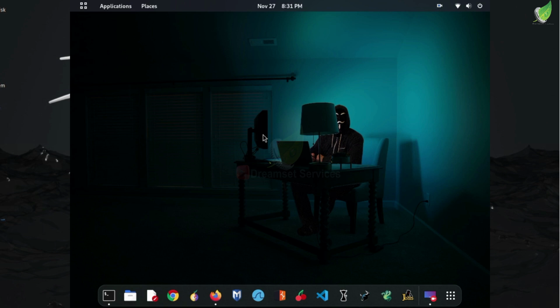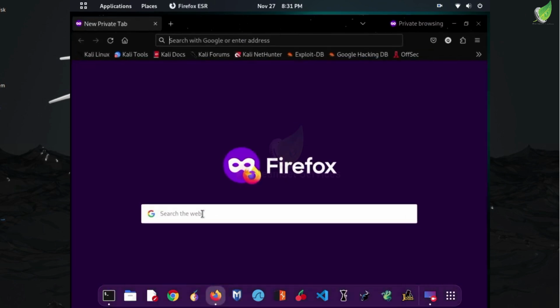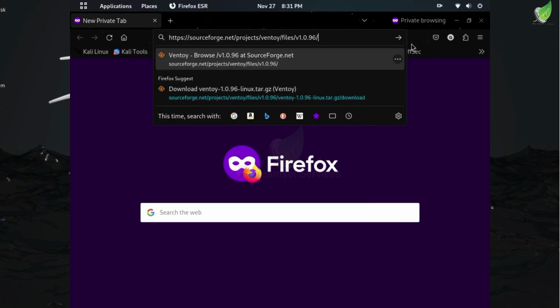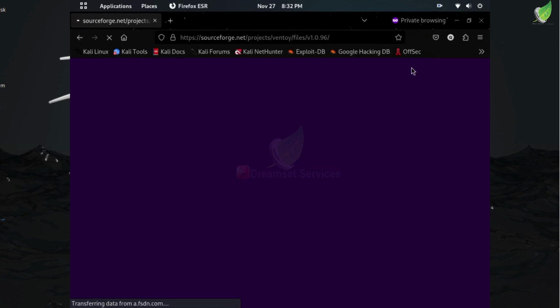Now I am here on my Kali Linux operating system. I am going to install Ventoy in this system for making multi-boot pen drives. For installing Ventoy in your Linux operating system, open your web browser and paste the following link in the search bar. I will provide that link in the description box.